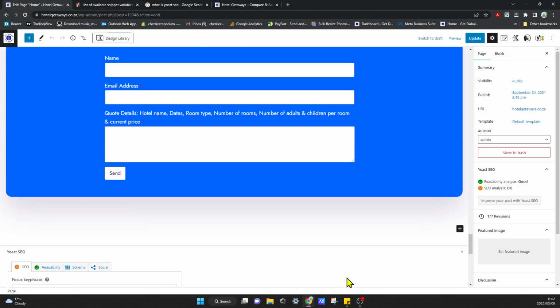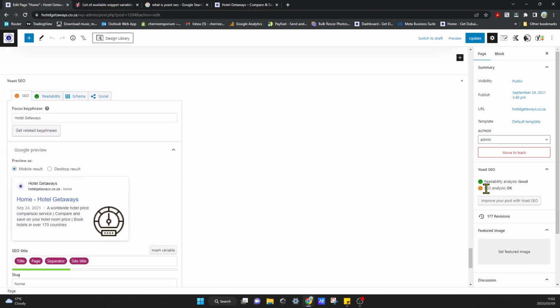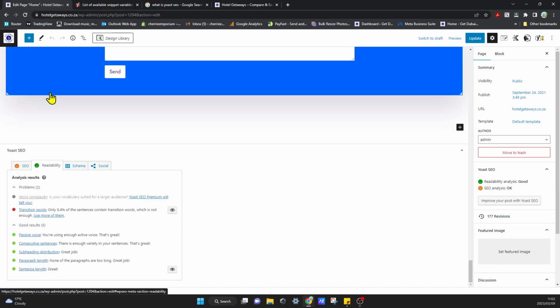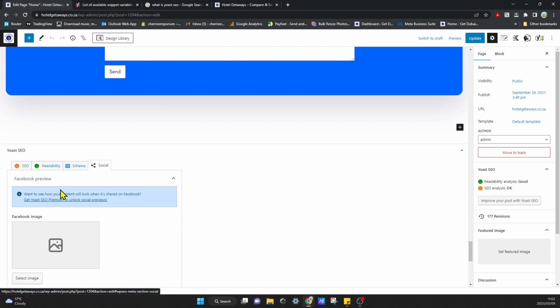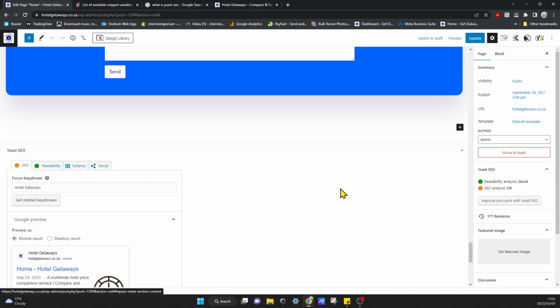There's also a toolbar over here that shows your readability and your SEO analysis. Overall, you can use it for all your SEO on your website, and it will help you to improve your SEO, and hopefully that works for you.